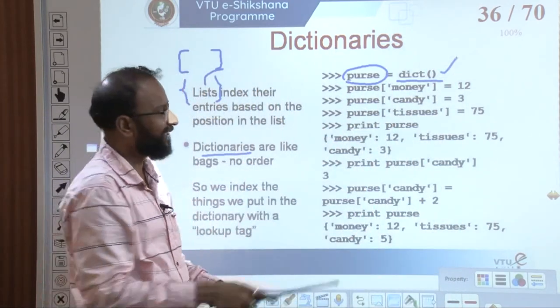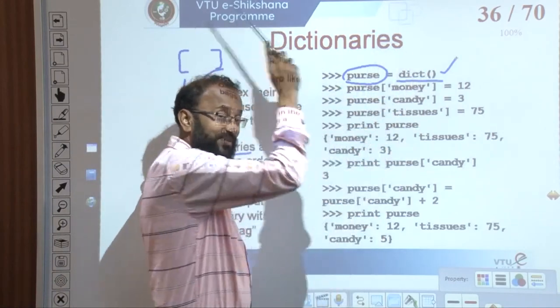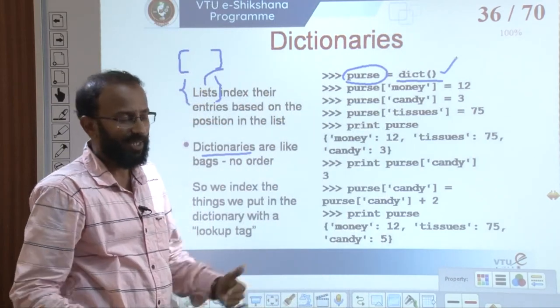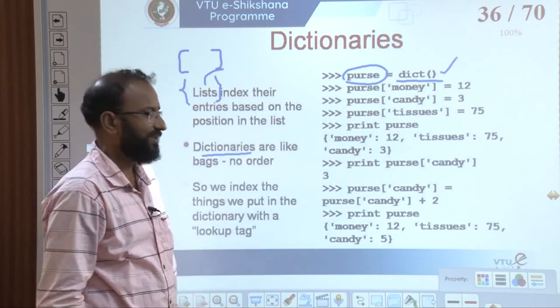Now, what are the members of it? I do not have anything. So, in that case, it is empty. As we had an empty list, this is an empty dictionary. Now, how to add a value?